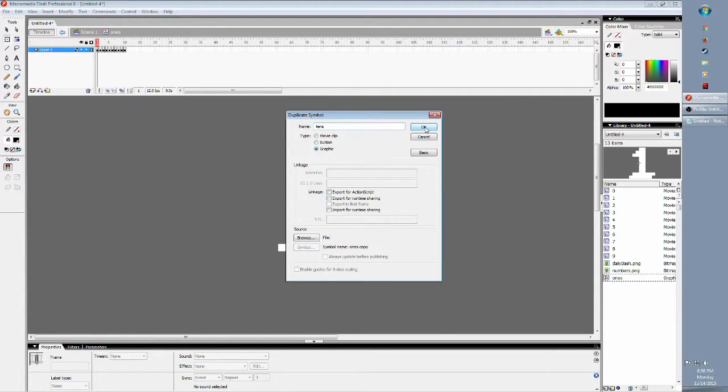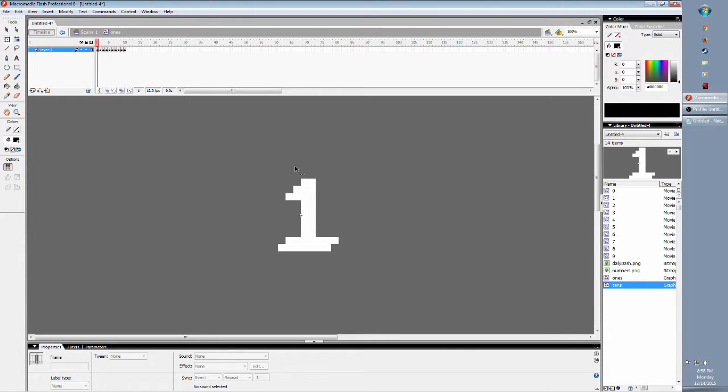Now, here's one little thing about Flash. I'm not sure if Adobe does this differently, but okay, so I made a duplicate. I called it tens. I don't just start making changes here because we are still editing ones. It doesn't bring you into editing the thing you just created. Make sure that you go in here to actually edit tens to save yourself the confusion later.